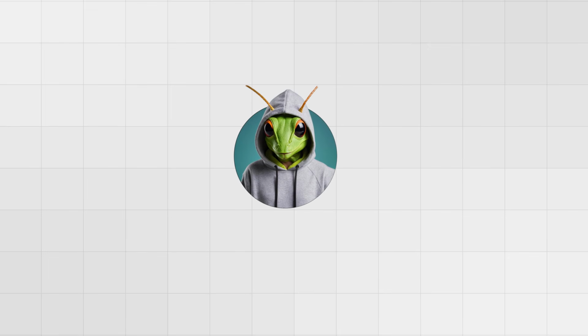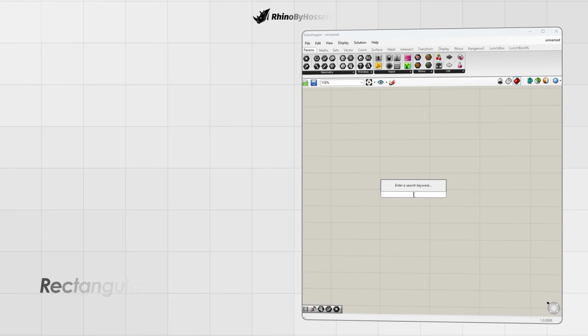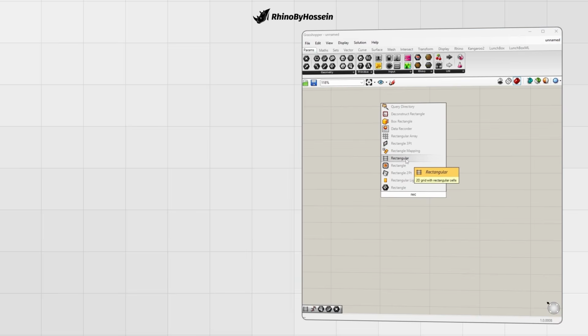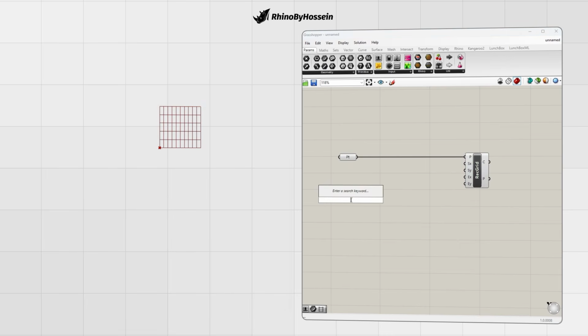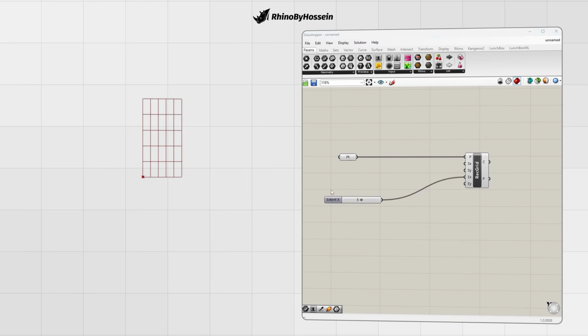That's why in this section, I'm going to show you a few very important components that help us generate different types of point networks. The first command is rectangular. It's one of the simplest, yet one of the most important tools in Grasshopper, used to generate a regular network of points. Instead of placing points one by one manually, this component automatically creates an organized array of points for you. We usually use it as the starting point for many patterns, paneling systems, facades, or parametric structures.